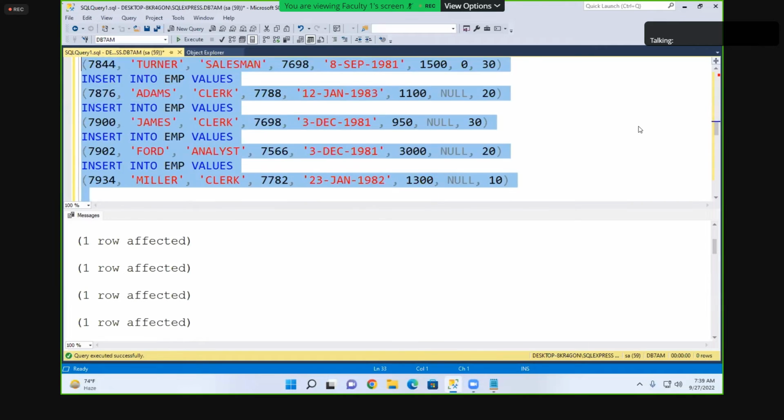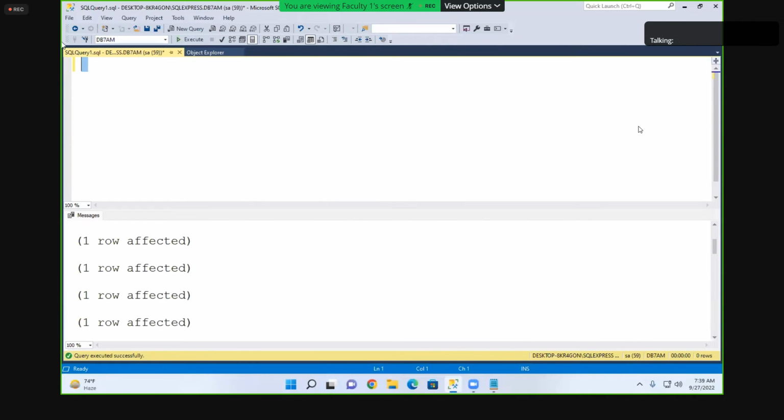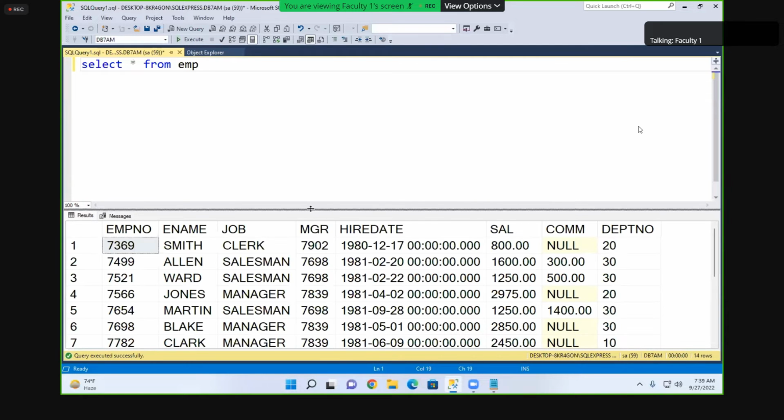Let's see the table. I want to see the table. You know how to see the table? SELECT star FROM EMP. So it shows the EMP table.